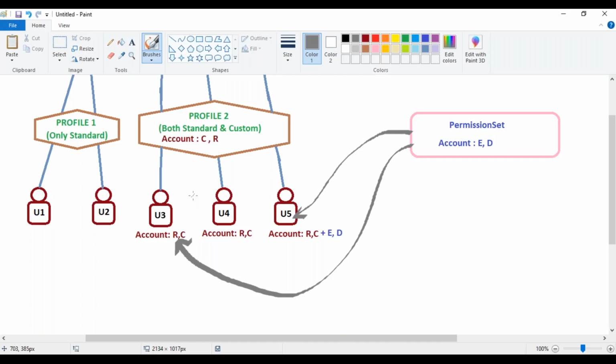Now, from an interview point of view, whenever they ask this kind of question, I want to grant some additional permission to people, then ask them: do you want to grant the permission to all the users inside the profile, or only to some specific users? Based on their answer, we can decide whether to go with profile or permission set. If they say they want to grant the permission to all the people, then go with profiles. If they say only some specific users, then permission set. Simple. User-wise, we can create permission sets. Once the permission set has been configured, we can assign it to multiple users also.